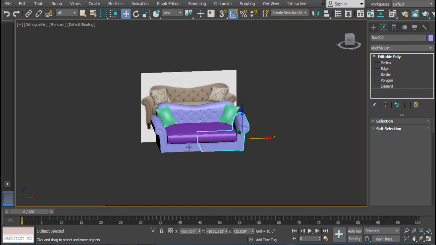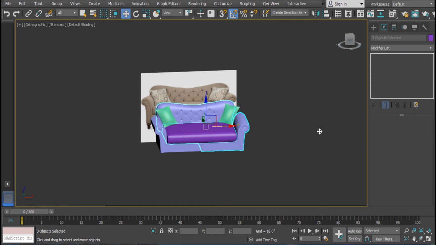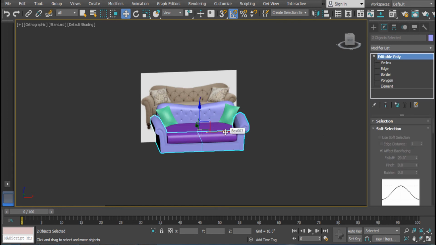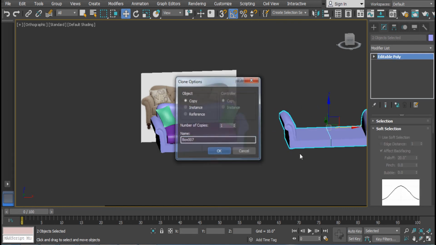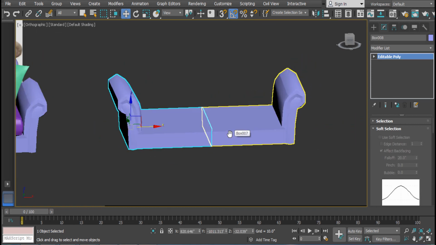So what I need to do next? I need to attach the other object together. Then I need to weld the in-between lines together. Attach it.